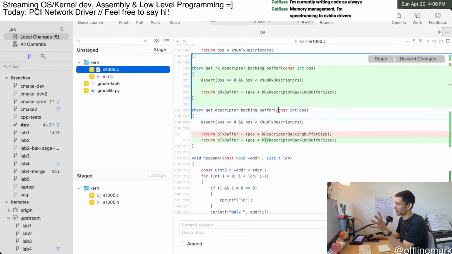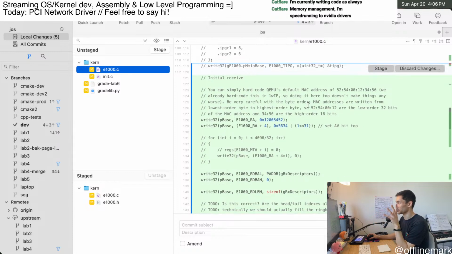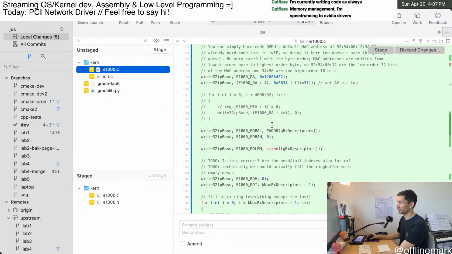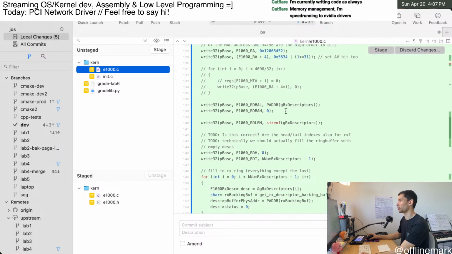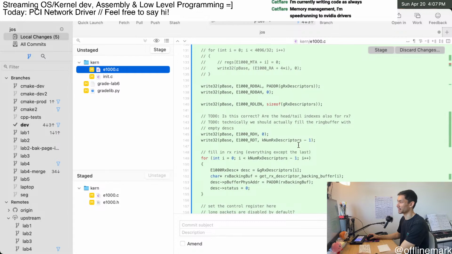The second half of initializing the receive side is setting a bunch of memory mapped IO registers to initial states. Like these two writes are setting the MAC address of the NIC. This is all just stuff I read from the manual. We have to point some registers at the receive ring buffer, and we have to initialize the head and tail.